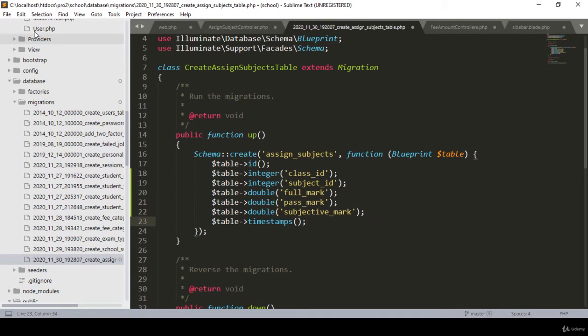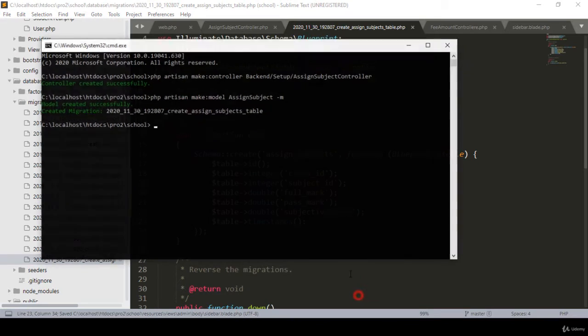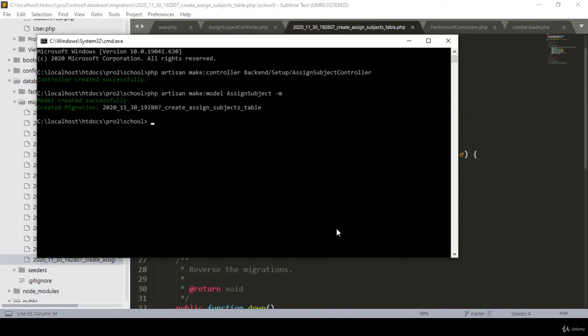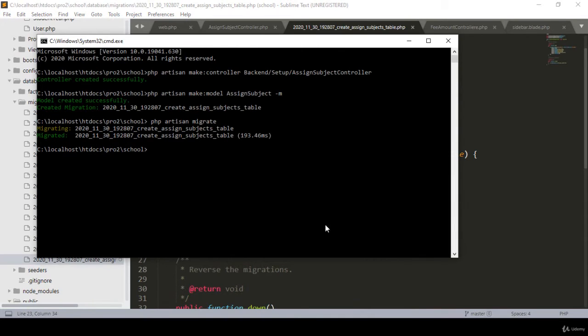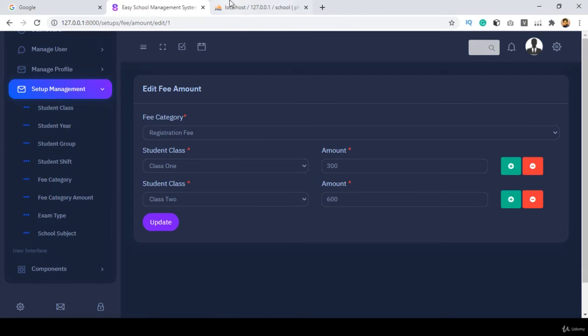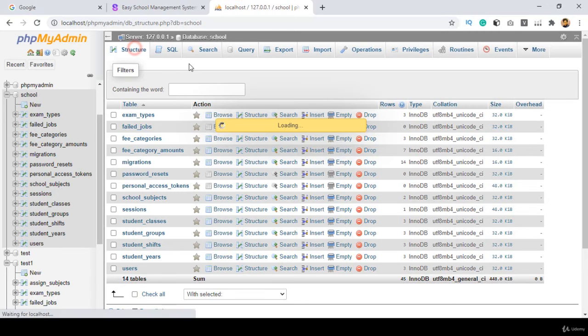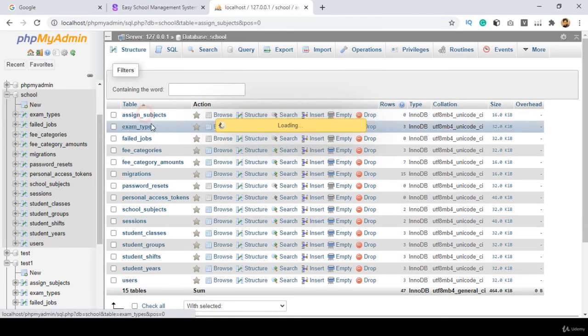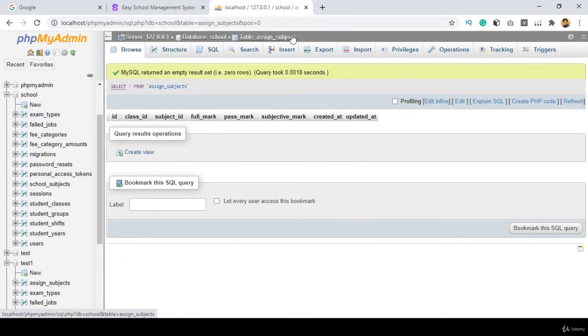Okay, perfect. Now click save all. I click save all, and after that I want to migrate it. So that will be PHP artisan migrate. I think you already know that procedure. So you can see our migration file is now successfully running. So if you now go to our database, now click refresh. So now there is another one added. There is another table, assigned subject, and here I named it class ID, subject ID, full mark, pass mark, and our subjective mark, right?